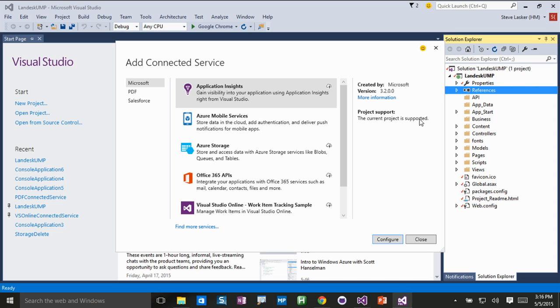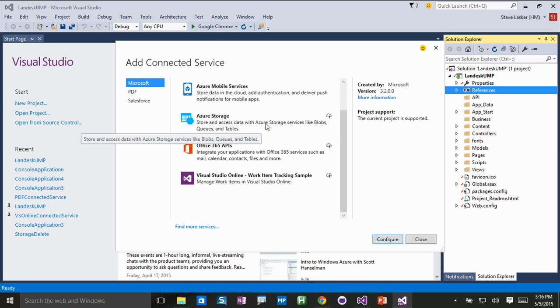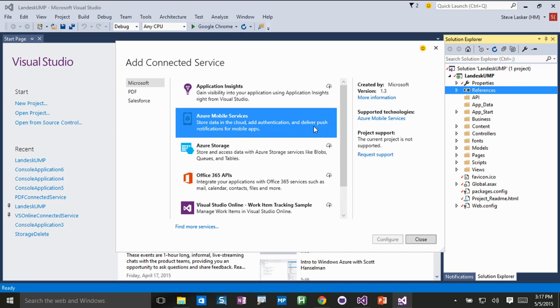So what you see on the left-hand side are connected services, companies that are providing services. Yeah, there's some debate as to what officially to call it. So we've got Microsoft. We've got PDF from DataLogix here, and then Salesforce. And so the Microsoft Azure Mobile, there's a lot of good stuff. What you'll notice is these little clouds on the right. These tell you whether or not that particular service is appropriate for your project type. So you know right off the bat, well, I can't use mobile services. I'm in a web project. It's a client library. So that's not going to work.